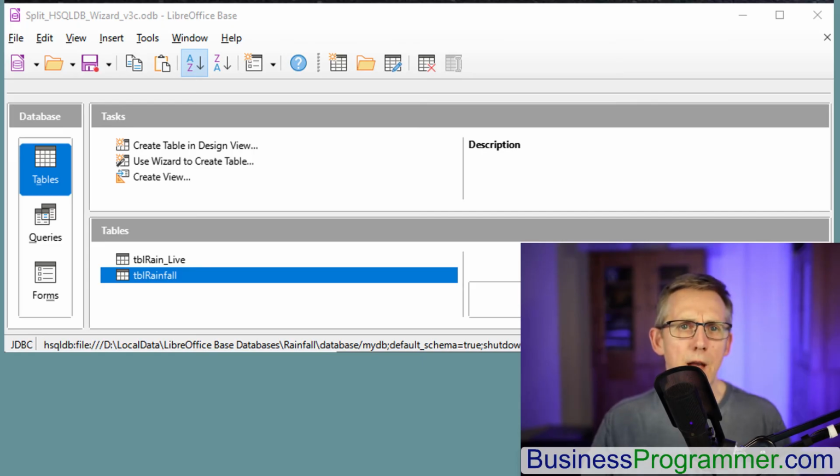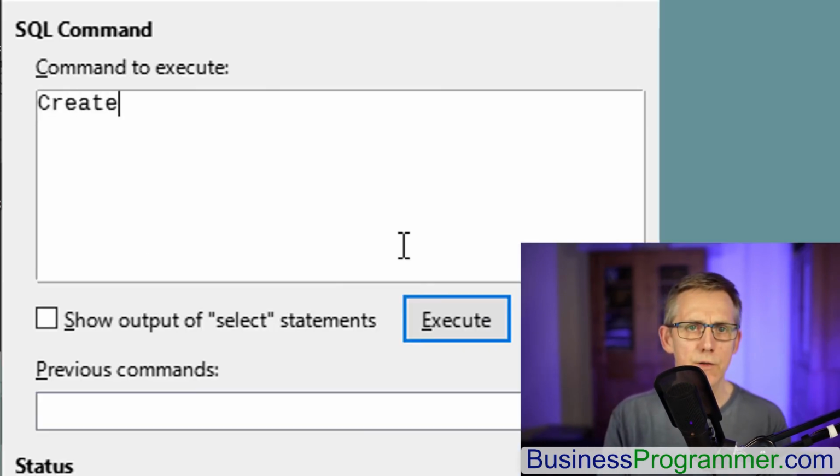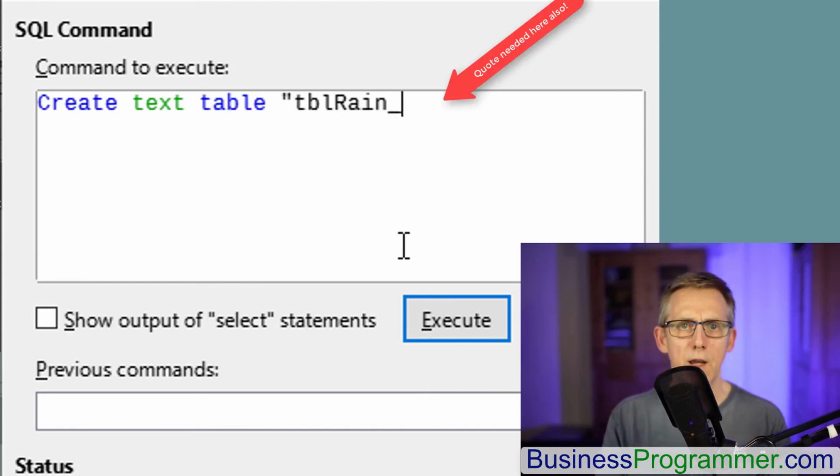So the trick is really to have a number of different ways to crack the same nut, as it were. Okay, so let's create the output table now. I'm going to do Tools, SQL. I'm going to use the field names that I saved earlier. So create text table, and it's going to be table rain_out, and the fields, I'm just going to copy and paste these in.